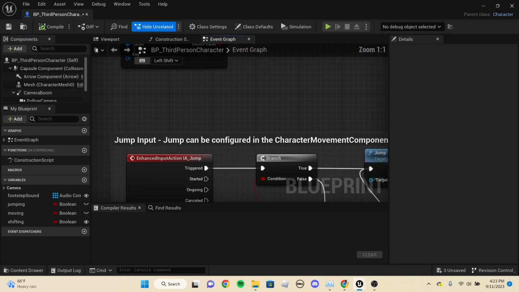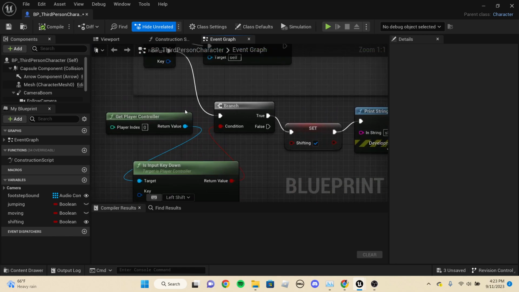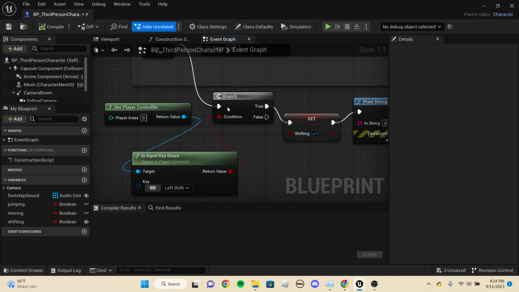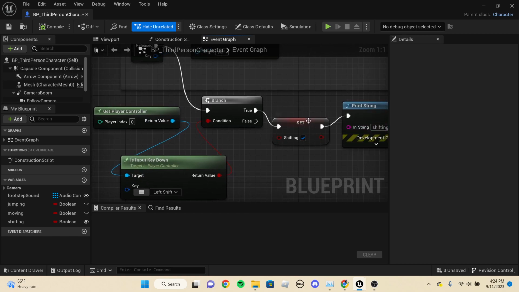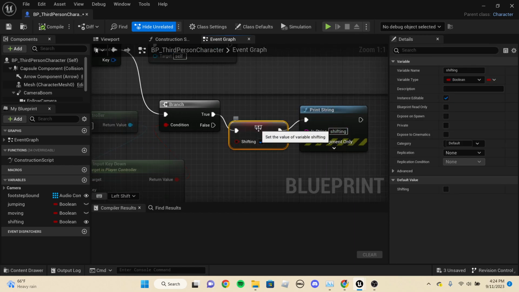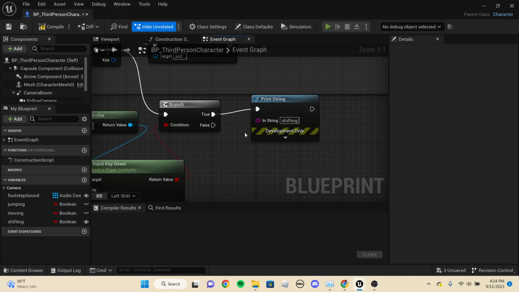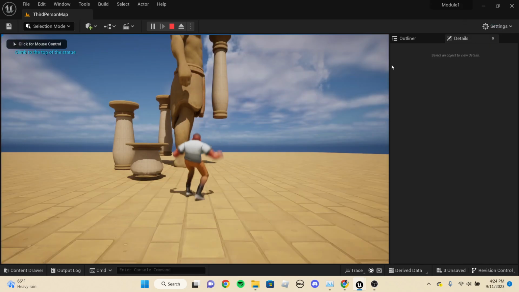But also, when you release the key, it's going to be checking something. It's going to check to see if the input shift, left shift, is down. And if that's the case, then I'm going to set the Boolean shifting to true, and then I'm going to print the string shifting. And I don't really need this, just going to print shifting. But if I press play here, you can see this in action.